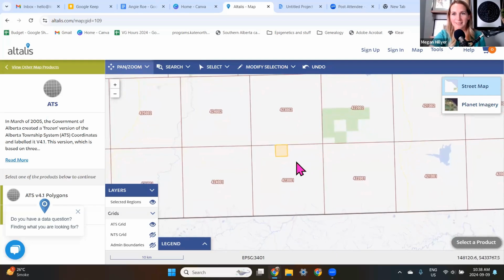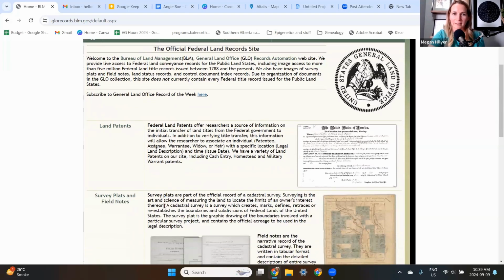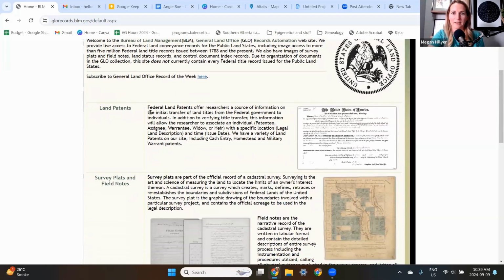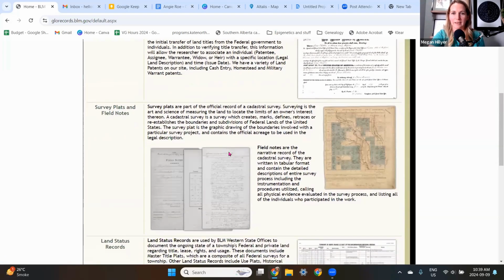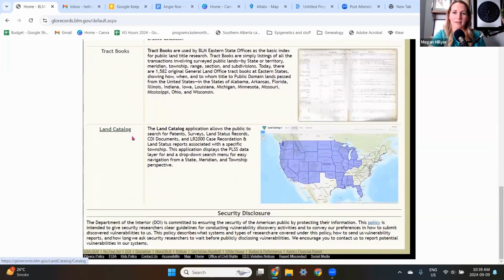altalis.com. If you live in the United States, which a lot of you do, there is another website that you can use, and that is the Bureau of Land Management website in the United States. GLOrecords.blm.gov is where you can go for that. And you can also look for land records here. So there's land patents for different locations in the United States. You can look up your ancestors' land that will then give you those plat information for those records. And then you can go down here and look at the land catalog and find where that was.